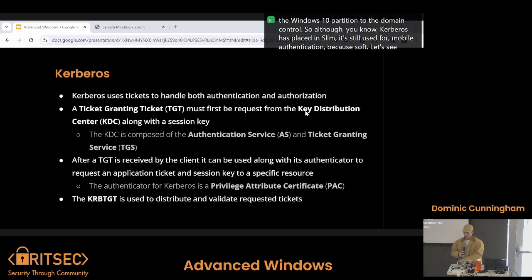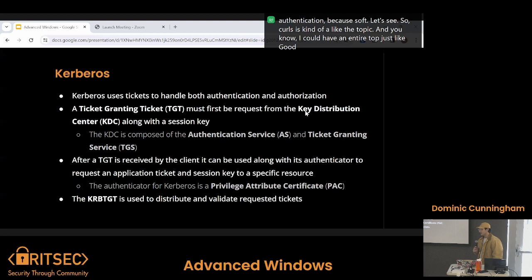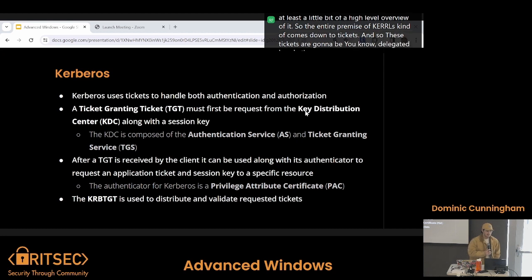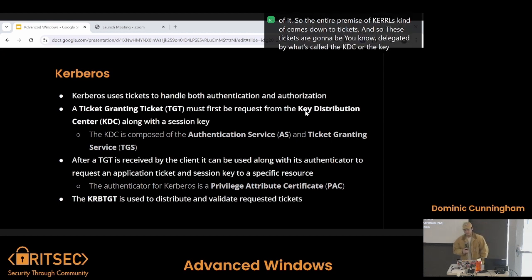So Kerberos is a lengthy topic, and I could have an entire talk just on Kerberos. I'm going to try to give you at least a high-level overview of it. The entire premise of Kerberos comes down to tickets. And these tickets are going to be delegated by what's called the KDC, or the Key Distribution Center.